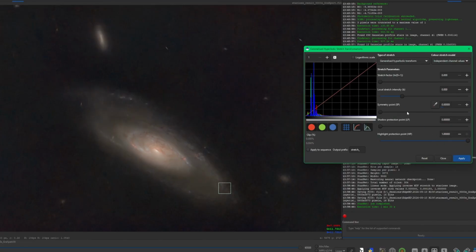Hit apply. Your symmetry point will reset after you hit apply. So hit your eyedropper again. And a little bit more of a stretch. And we'll just do that as many times as we feel necessary, just to try to pull out some more brightness and detail around the edge of the galaxy. So I think that looks good.